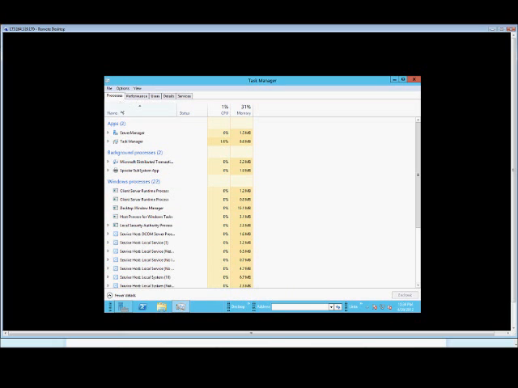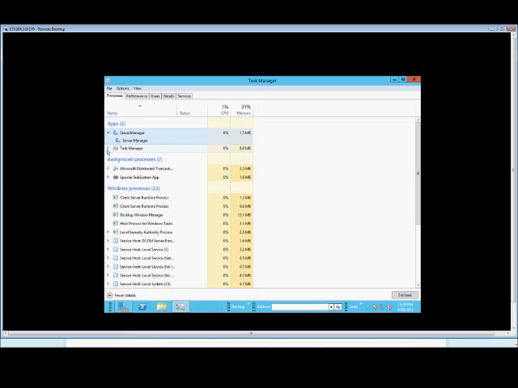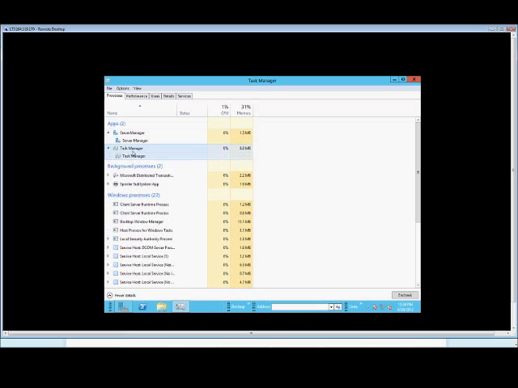You've got the Processes tab, and inside the Processes tab you can now see what sub-processes are running under each process. It also shows the percentage of CPU and memory being used by each of the different processes.